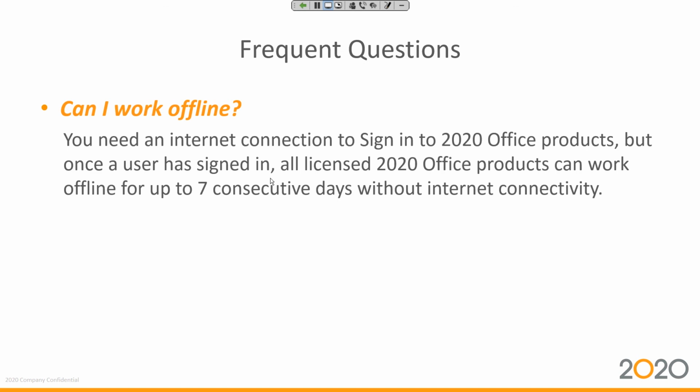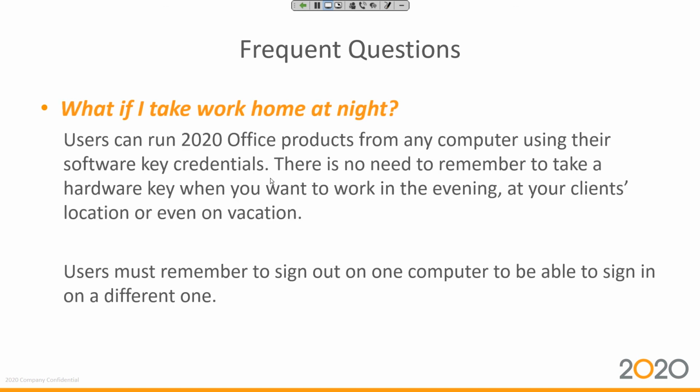So it's only in the condition that you're offline for a large number of days that a further sign-in will be required. What if I take work home at night, or I work on a different computer? Users can run the Office products from any computer using their software key credentials. You no longer have to remember to take a hardware key with you when you want to work in the evening or at your client's location, or if you're going on vacation. The only thing that you do have to remember is you can only be logged in on one computer at a time, so you'd have to sign out before you sign in on a different computer. So we think this is going to make things a lot easier.